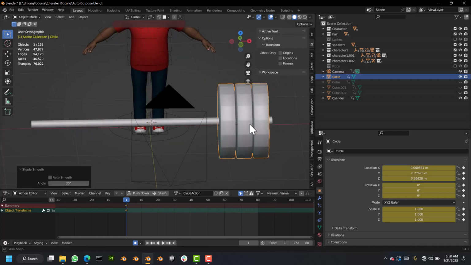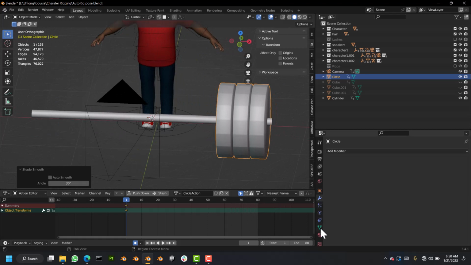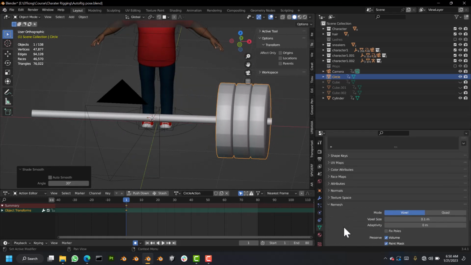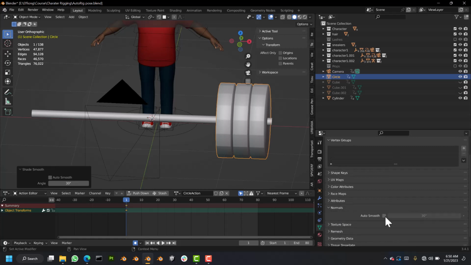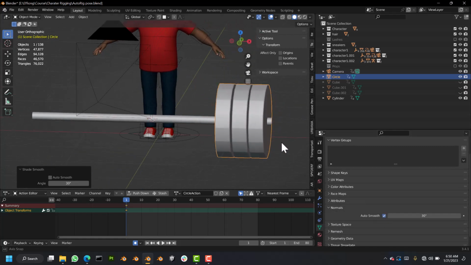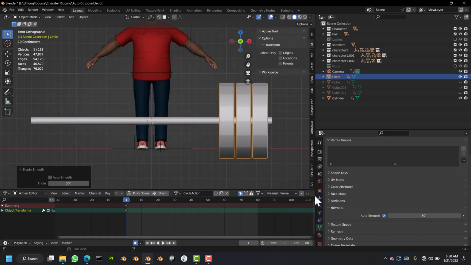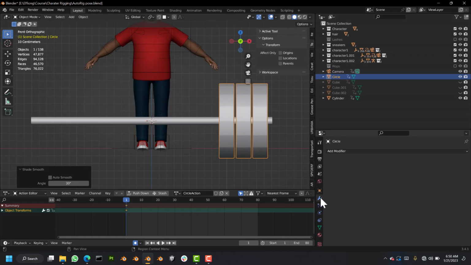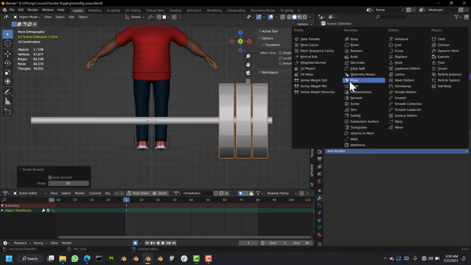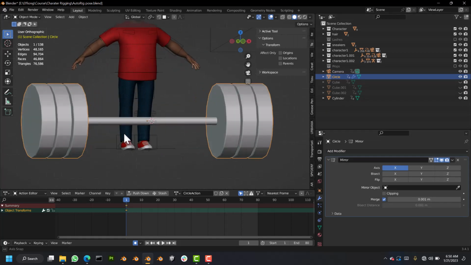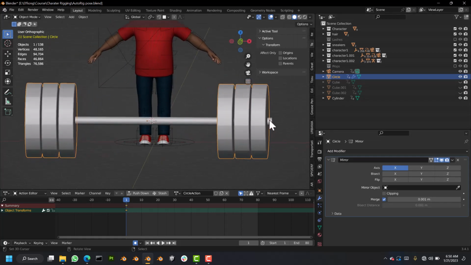So I'll press Shade Smooth, come to my object data here, find normals, and set Auto Smooth. Okay, so I want to mirror it to the other side of the rod. I'll do that by coming to my modifiers. You already know what to do. Set a mirror modifier. I think we should just select the rod as the mirror object. So click the eyedropper button here, and select the rod.